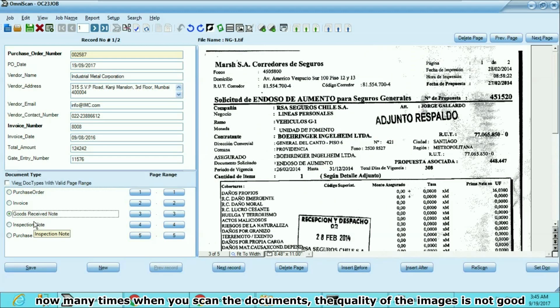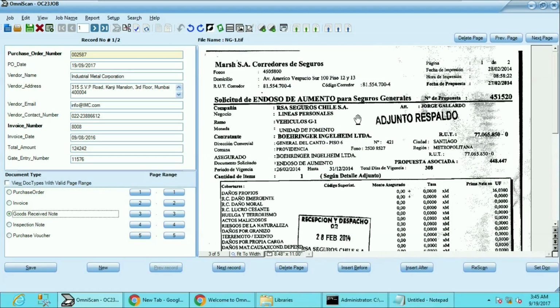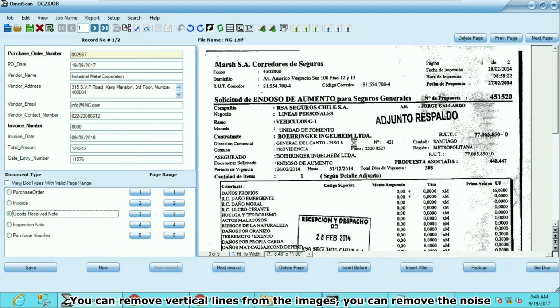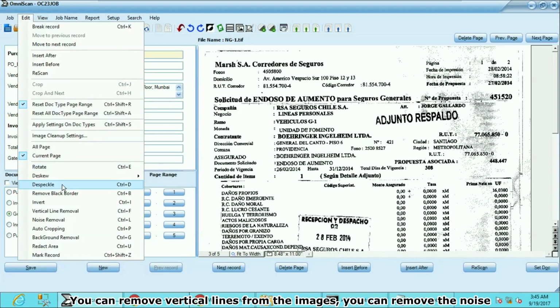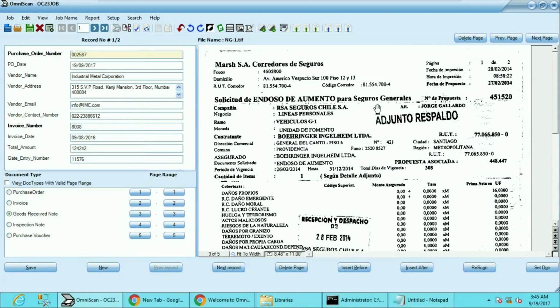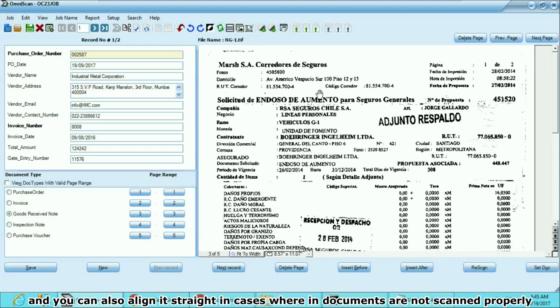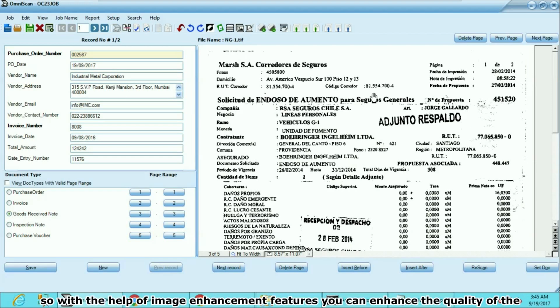Now many times when you scan the documents, the quality of the image is not good. So to enhance the quality of the image, OmniScan has various options. You can remove the vertical lines from the images. You can remove the noise. And you can also align it straight in cases wherein the documents are not scanned properly. So with the help of image enhancement features, you can enhance the quality of the images in the OmniScan itself.